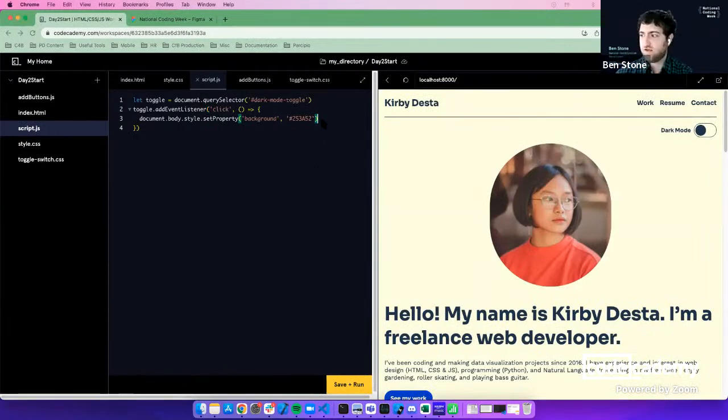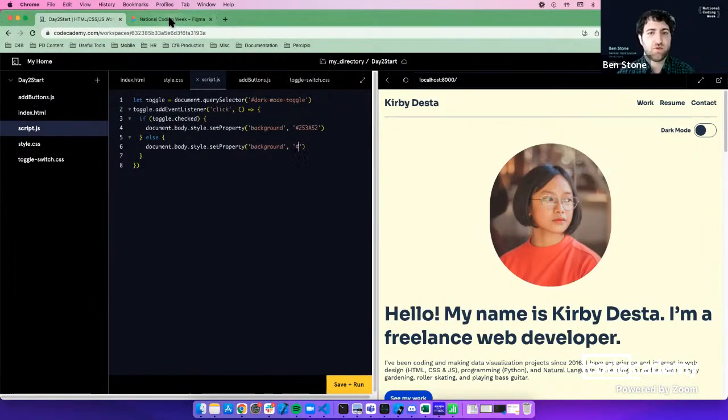So we could say that if the toggle is checked, then we want to make it dark. Otherwise, we want to make it light. So already we're using some of that conditional here to get access to what we're interested in.